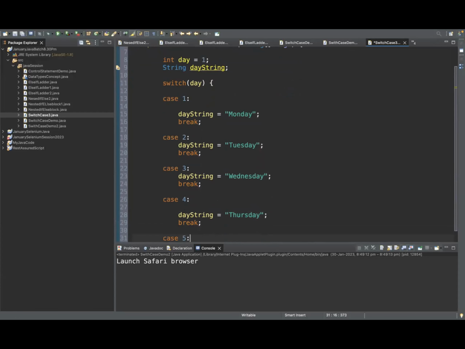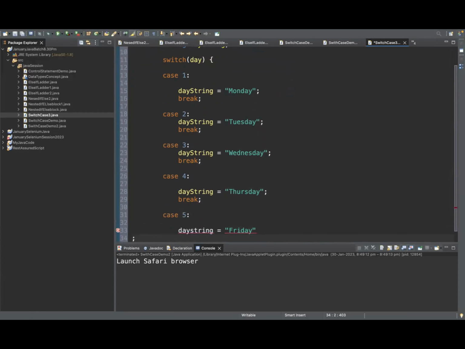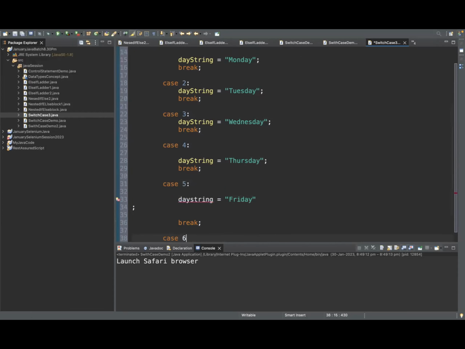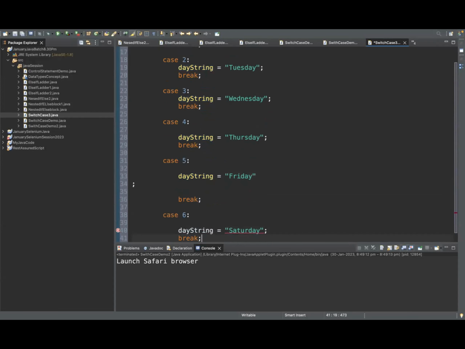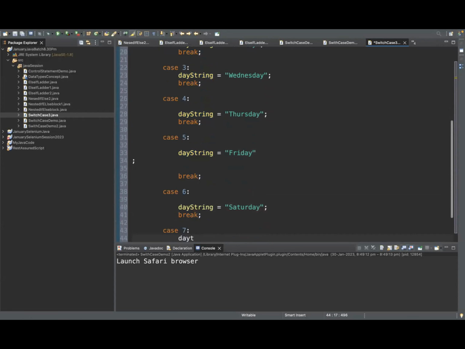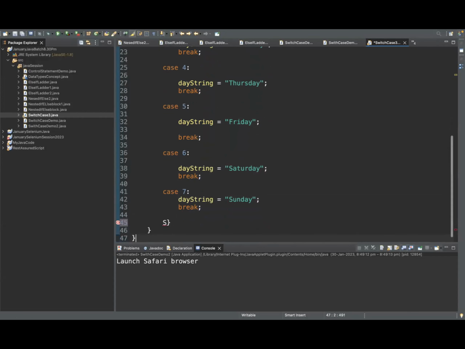And I will add one more case, which is 5, and dayString is equal to Friday. And let me break it. And the last case, case 6, dayString is equal to Saturday. And I'm breaking. And case 7, dayString is Sunday, and then let me break it. That's it. So after the switch case, let me print it as well.